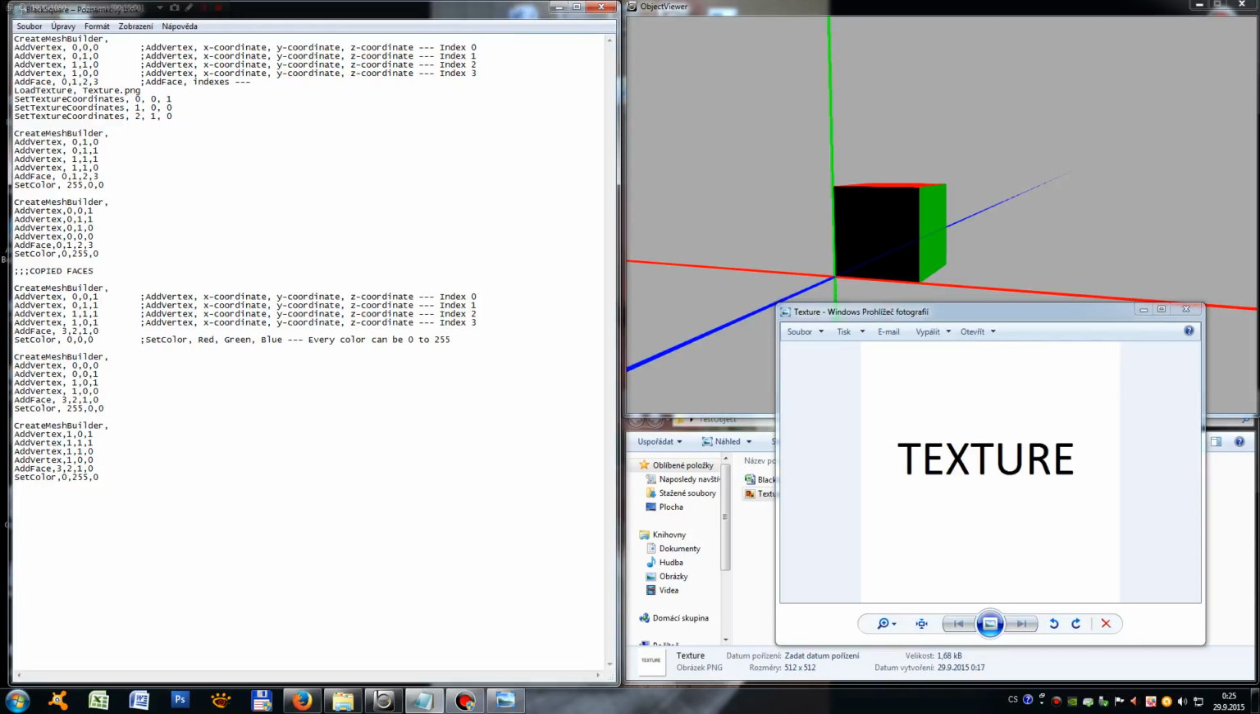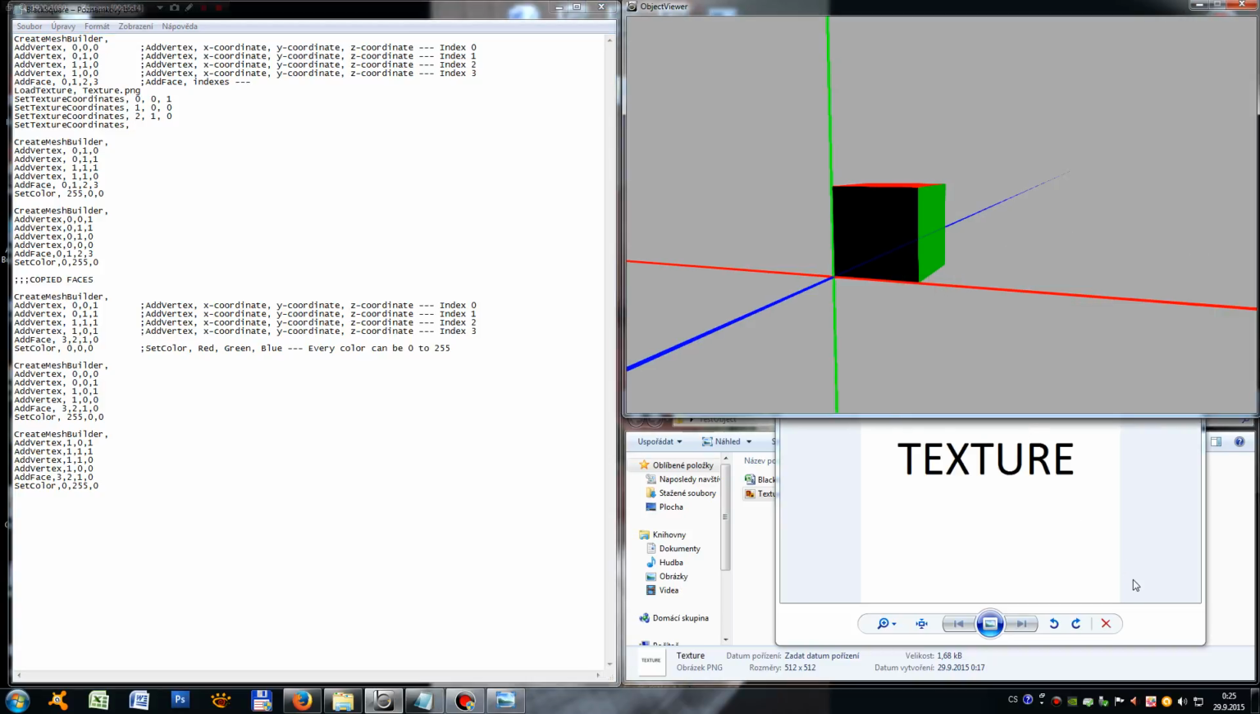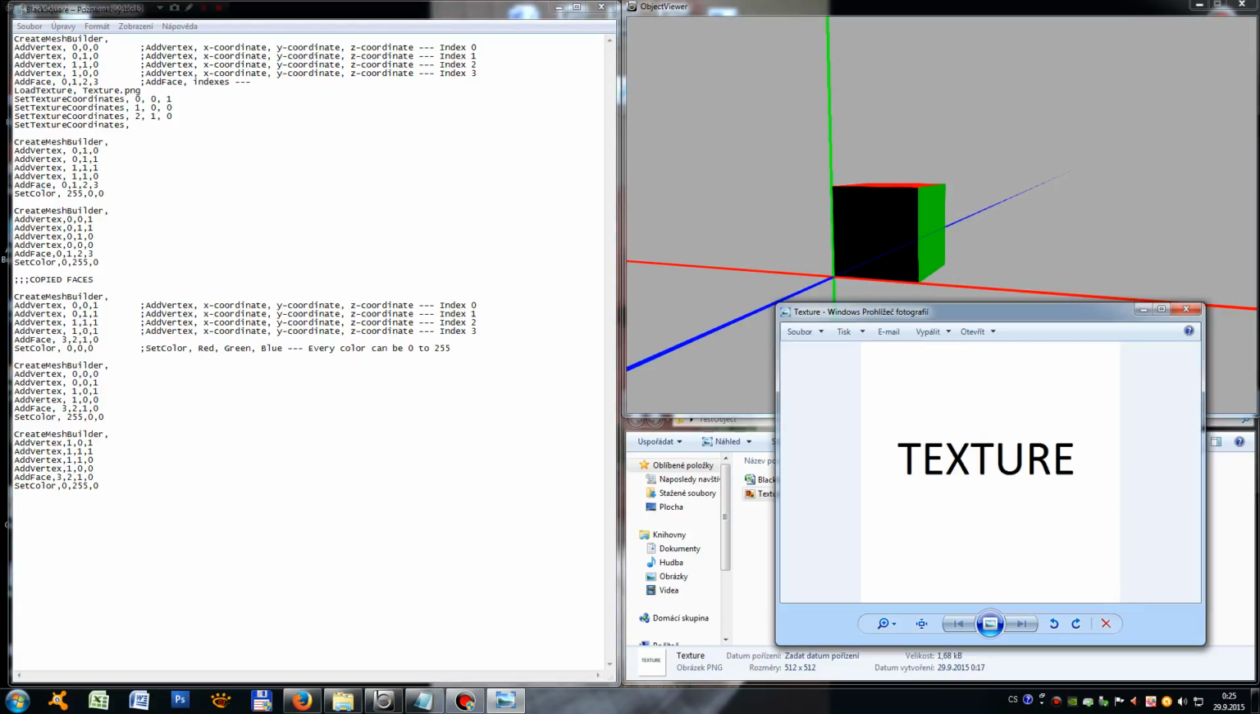Moving on to the last vertex of the cube, which is the one that I was talking about before. Unfortunately, it's the bottom right corner of the front face and the bottom right corner of the texture as well. And this is vertex with index number 3, and it is 1 in width and 1 in height.